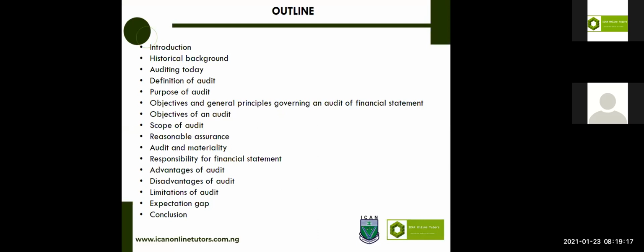So this is our outline. We'll be looking at the introduction into auditing, how auditing started, the historical background of auditing, how auditing is today, the definition of audit, the purpose of an audit, the objective of an audit, the scope of an audit, reasonable assurance, auditing and materiality, who's responsible for financial statement preparation, the advantages of an audit, the disadvantages as well, the limitations of auditing, and the gaps in auditing. Then we're going to conclude.